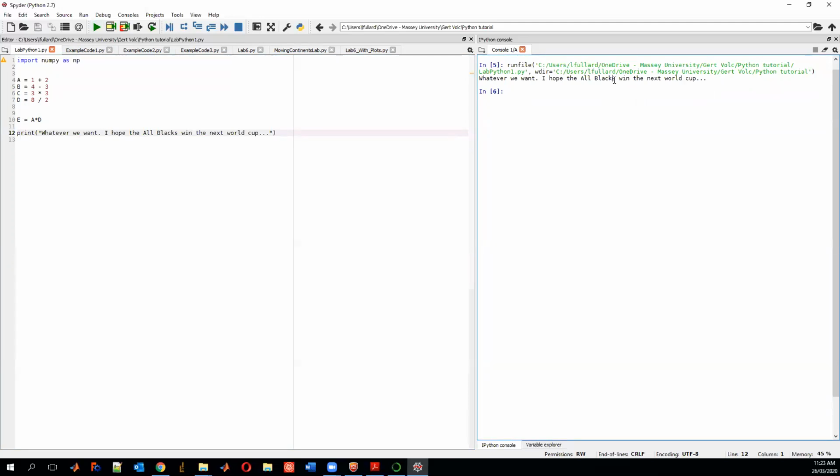Unfortunately, it hasn't actually shown us the values of A, B, C, D, and E. In the background, it has calculated these values, but it hasn't shown us on screen. So we want to add that to our code, and the way we do that is, again, using the print command. Anything that we want to be displayed on screen is going to be done using the print command.